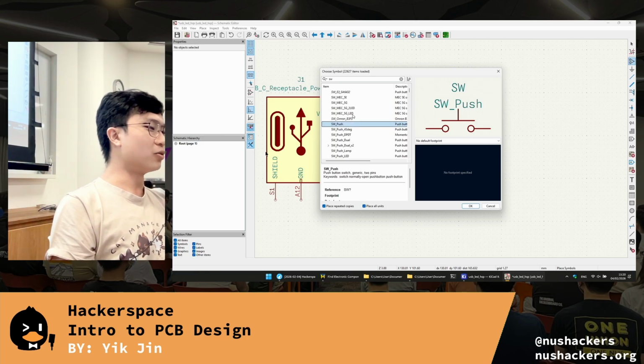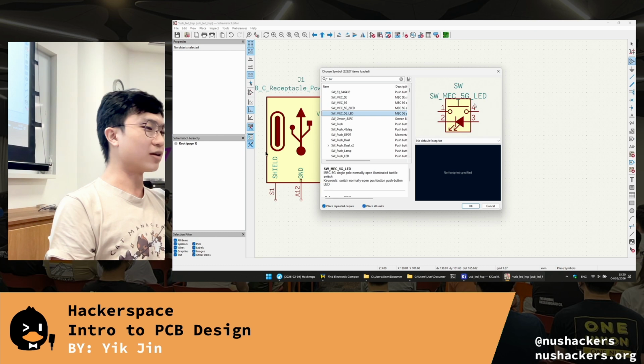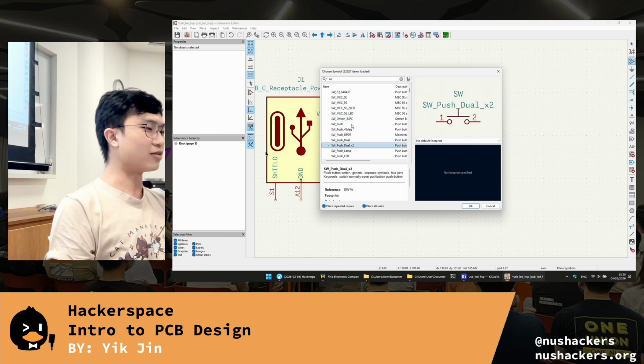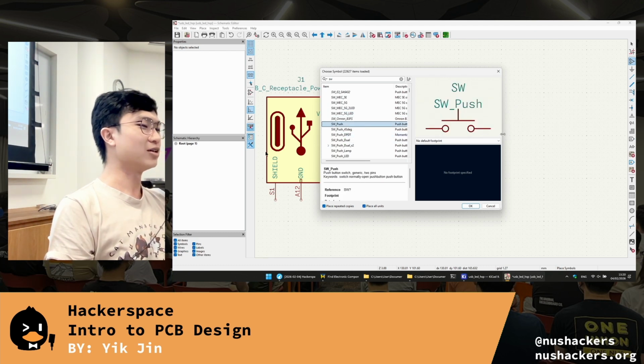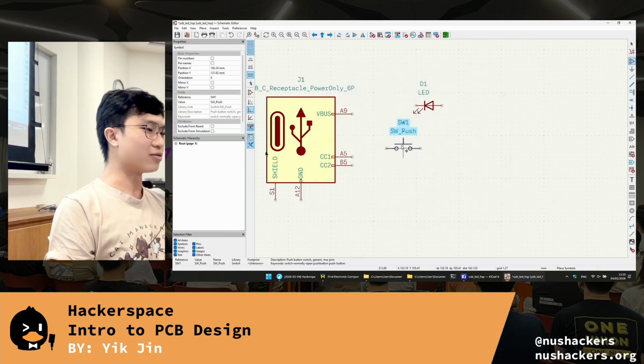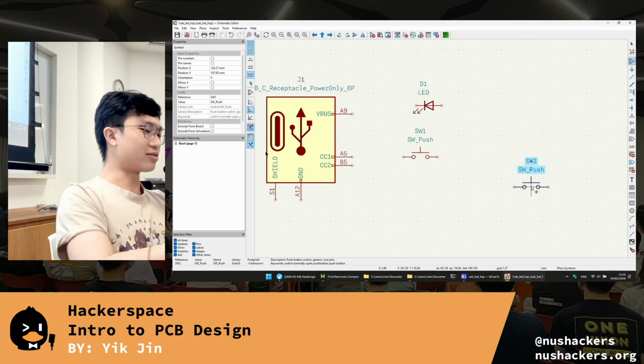If you're not sure which component to use, again, you can just click through and see the schematic symbol, see which one looks right. Obviously, this one looks right because it's just 2 pins and then a button they push down. So we select this, we press OK, place it down again, escape.